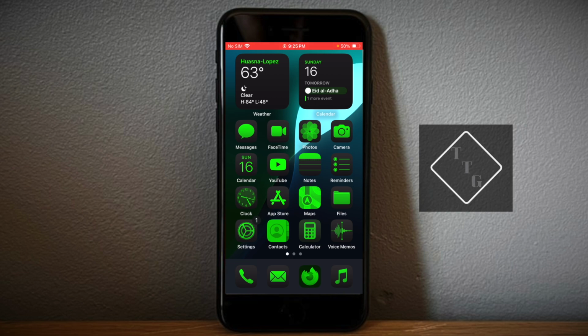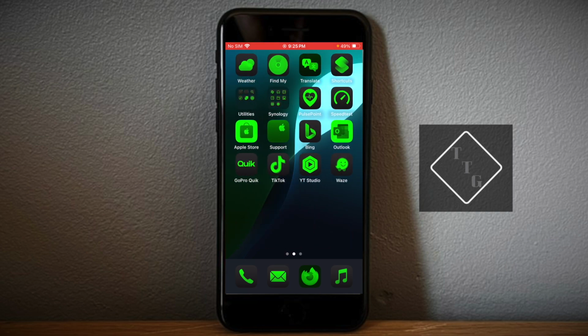Now, the problem with this is not all icons look good having this color tint placed over top. It can look a little bit ridiculous. For example, some third-party apps that haven't been updated, and even some first-party apps designed by Apple, don't look good, at least in this particular beta. As you can see, the Apple Store icon right here does not look good with a green tint over it with a white background still. Outlook does not look good. The Apple Support app looks terrible.